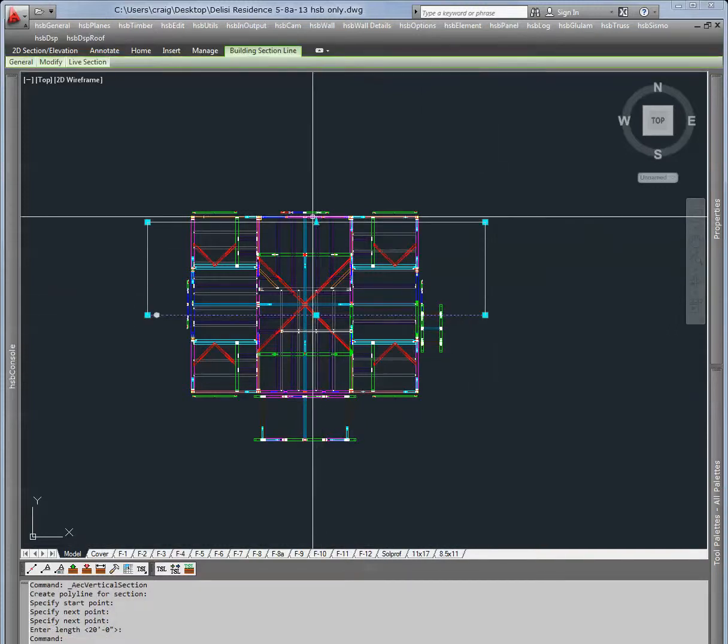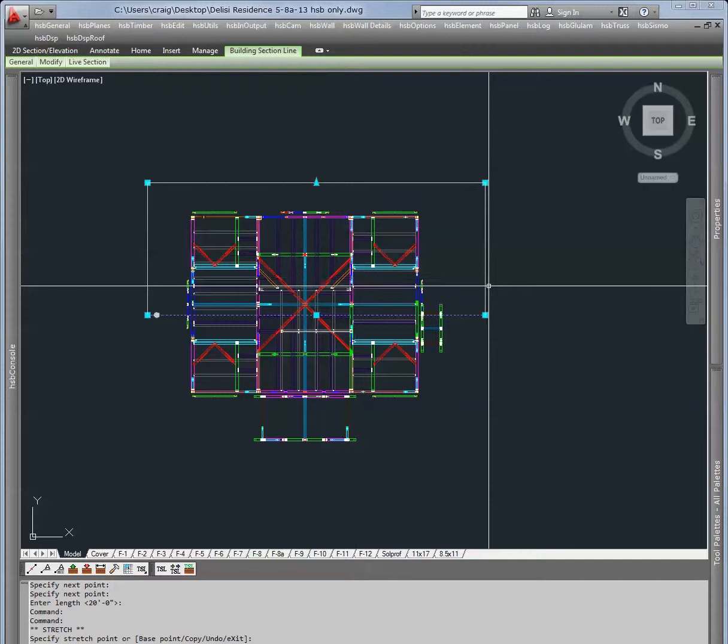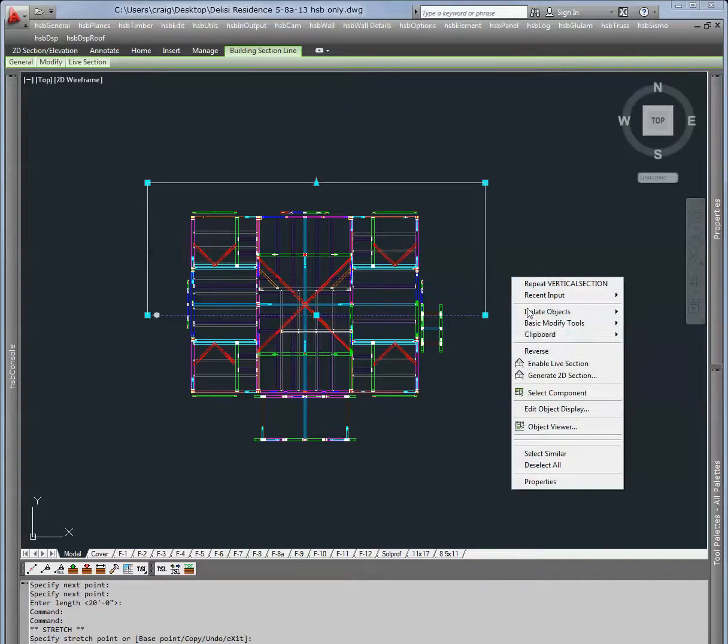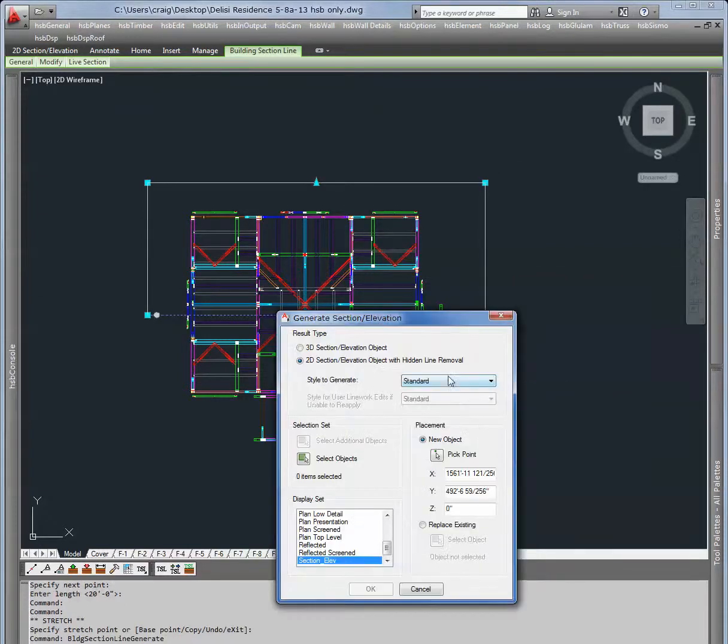There's my object. I'm going to make sure this box encapsulates everything I want to see. I'm going to right click, say generate section. You can have different styles if you want to do different things. You have one that shows hidden lines and one that doesn't, that kind of thing. We'll just work with standard for now.